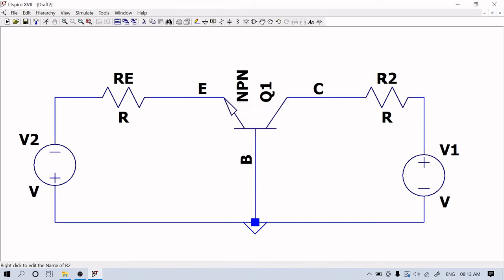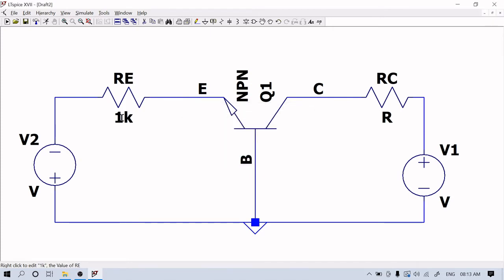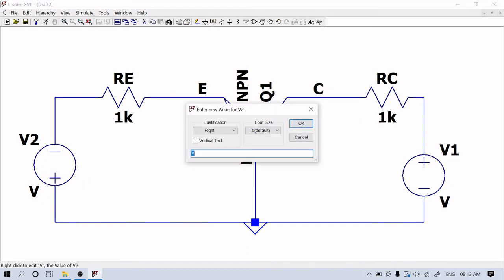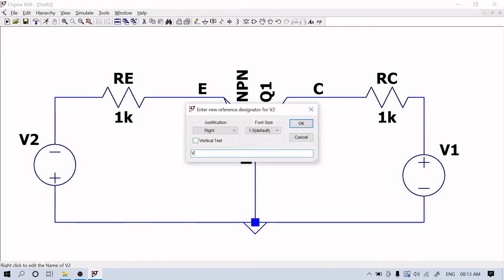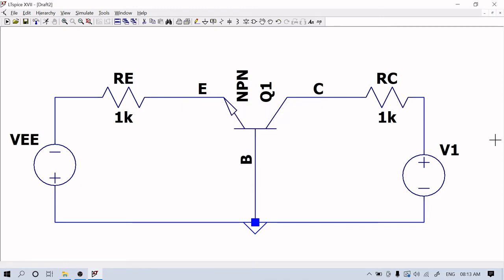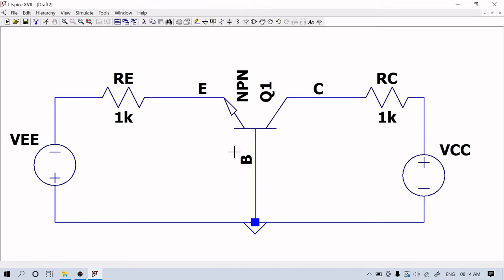Now I'm just customizing this for me: RE, and this is RC, the series resistance. I'll just give 1 kilo ohm for some analysis. Here this V is not required, so we can remove it. For the DC biasing, we should give names relevant to the term, for easy understanding. It's DC, so it should be in capital, as per norms. Okay, VCC. So now the circuit design is almost completed.